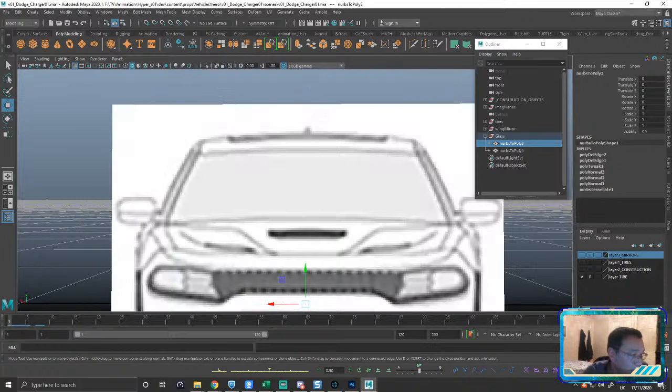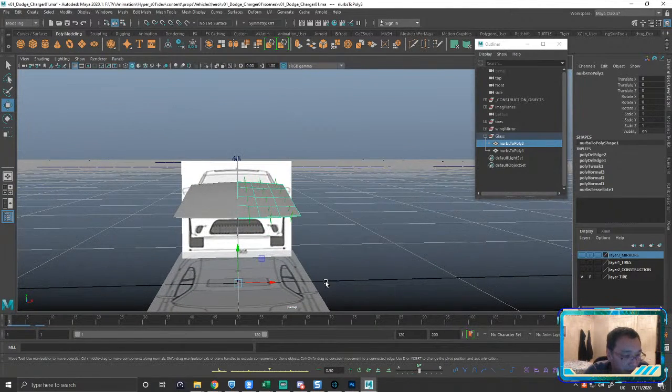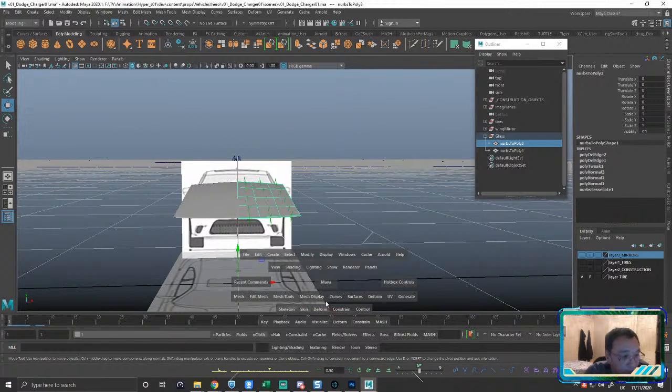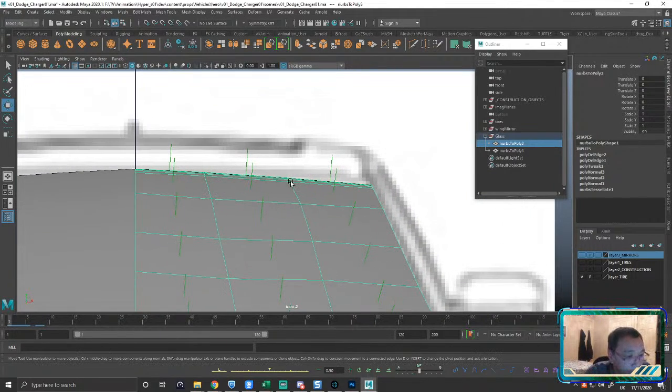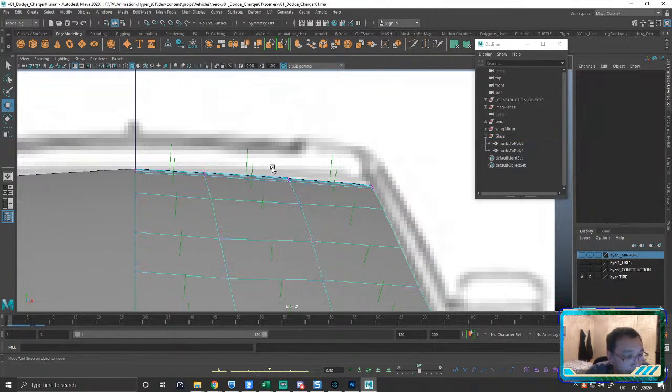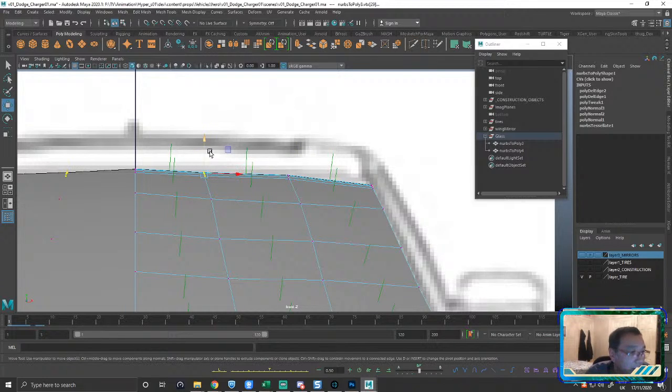Let's double check that again with our front view. And I'm going to flip over to the front view of the camera. Yeah, so we want to come in here and grab these verts and then just bring them up a little bit. So we're adding a bit of curvature.